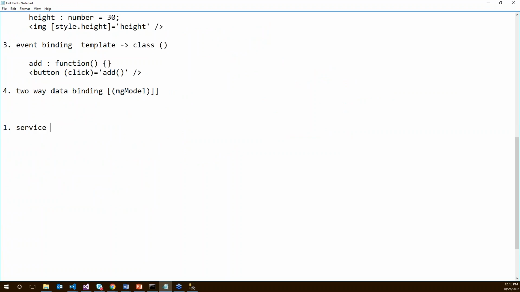we'll start with services, we'll bring data from an API, and then we'll see routing, and if time permits, then in the next webinar after that we'll do forms and input, etc.